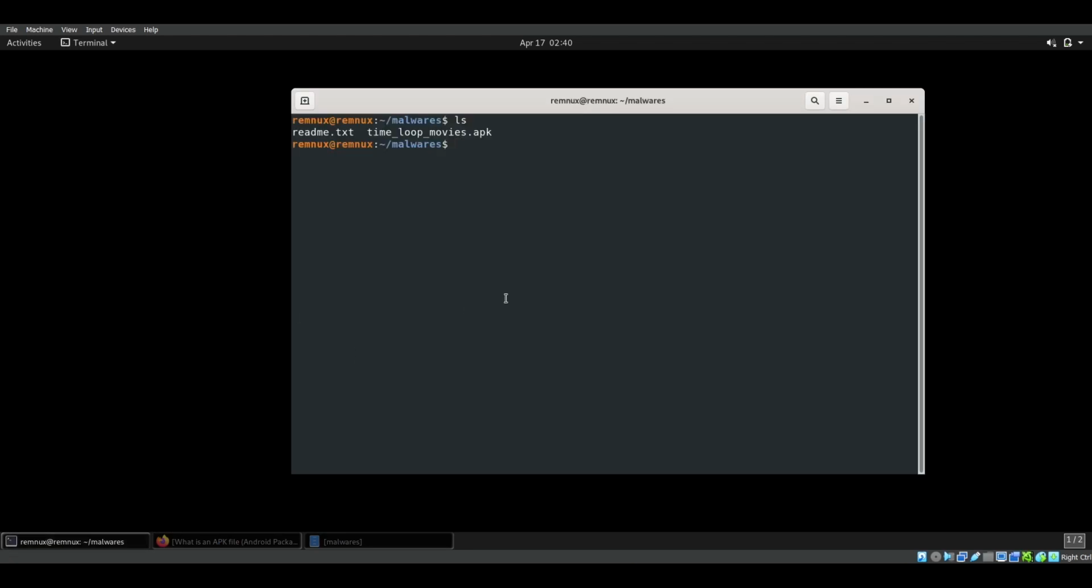Let's get started. First, we will take the MD5 hash of the Time Loop Movies app, and then we will paste it. Then we will create a readme.txt file, and then we will open it.